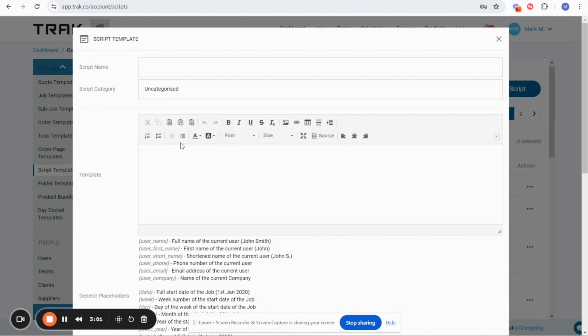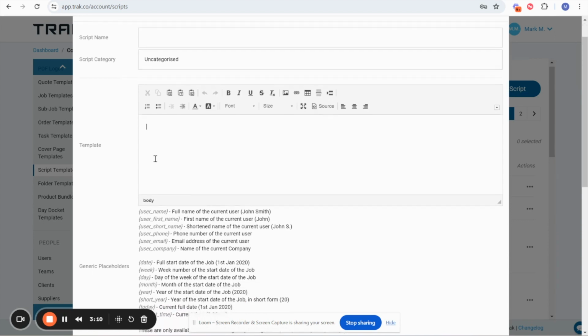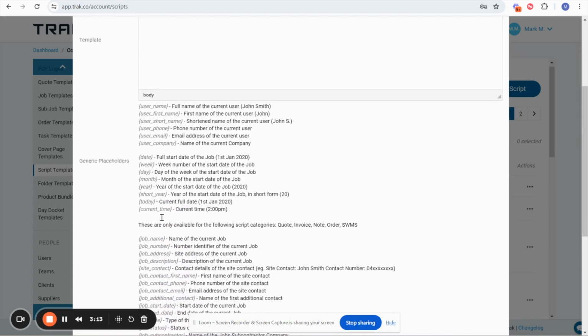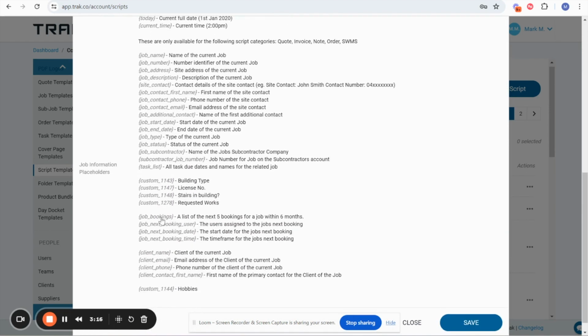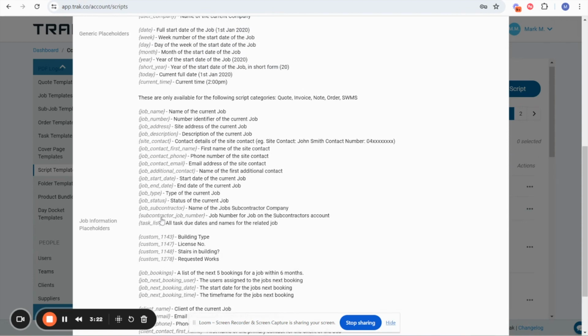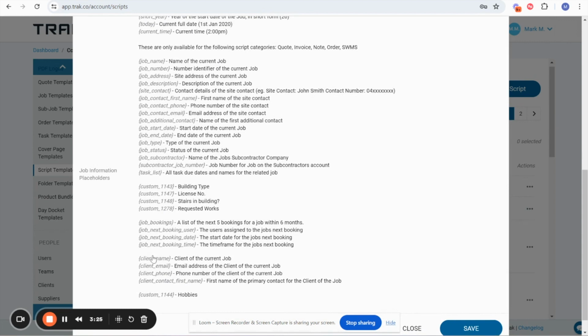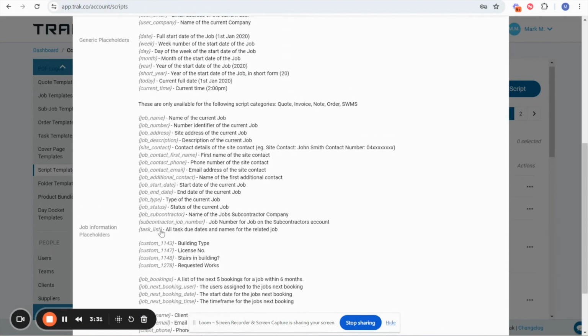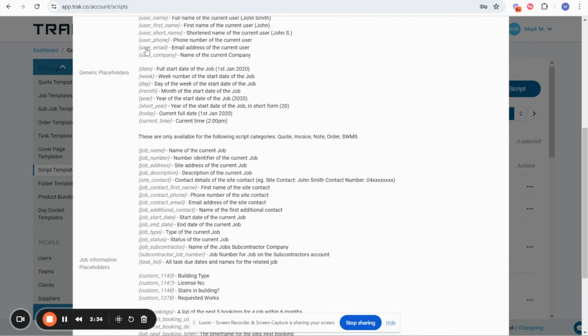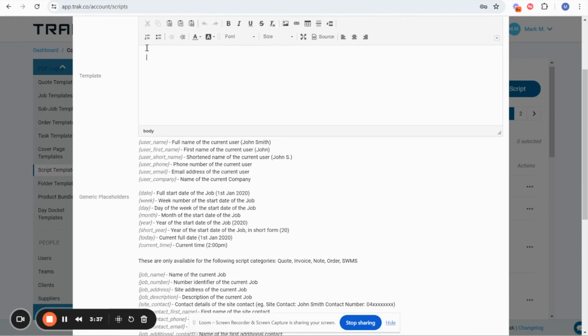Obviously, the wording is entirely up to you. So templates can be simple. You can just type in set wording, save it, and use it. But you've also got the ability to use all these placeholders that you'll see below. This will pull information from the job that you were using the script on. So for example, if we were going to create a booking reminder, you might want to grab the client's name. You might want to grab the next booking date for the job. You might want to grab who's booked onto the job. You might want to grab some contact information from you or the business. There's lots of information that you can use in your scripts that will self-populate from the job to personalize the script that you're sending to the customer.